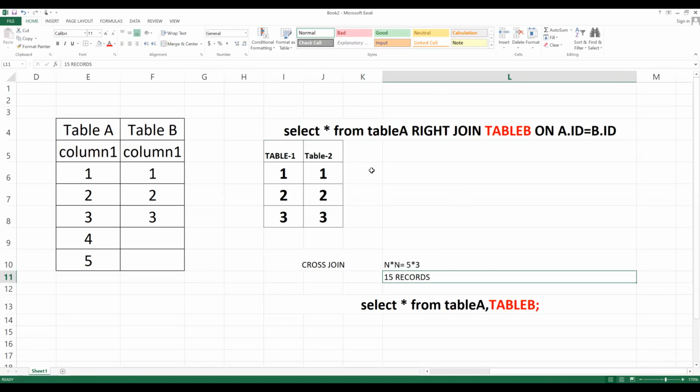So the first one is 3 records, and the second one is 15 records. That is the output for this particular question.